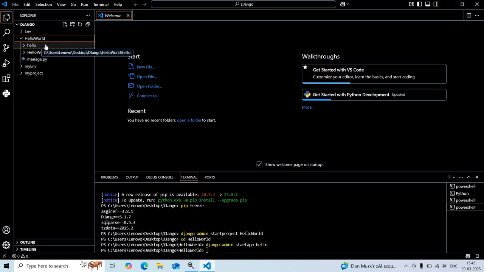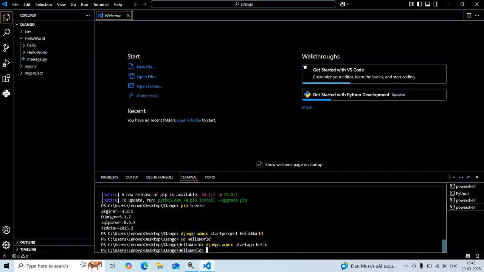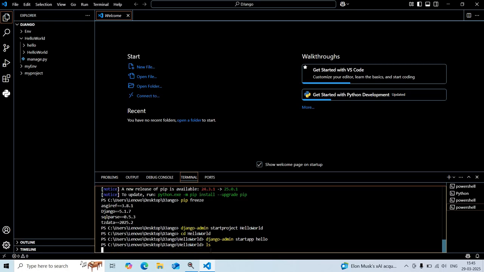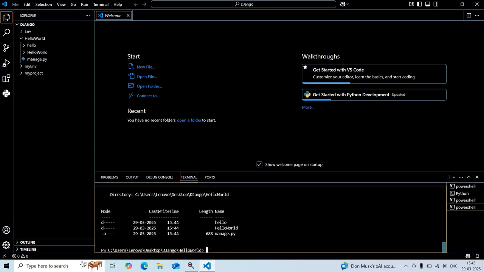So our application is successfully created, and if you want to check that, you simply type the ls command, and you are able to see the hello application, then the hello world project, and then manage.py. All three files or folders are available here. By using this ls command, we simply find out which files are available in this environment.